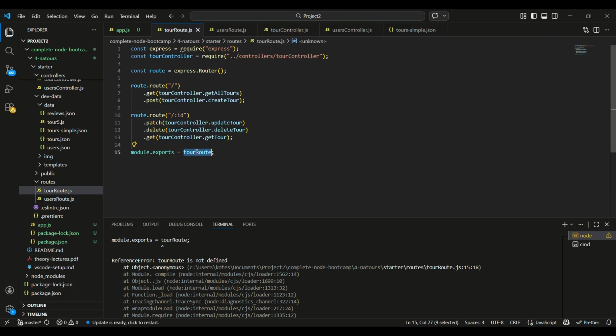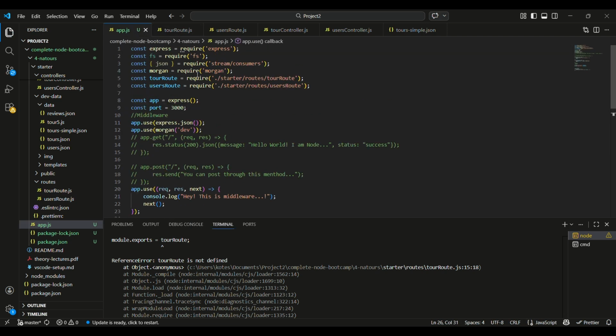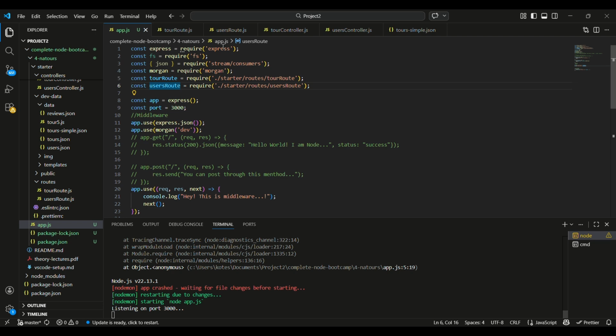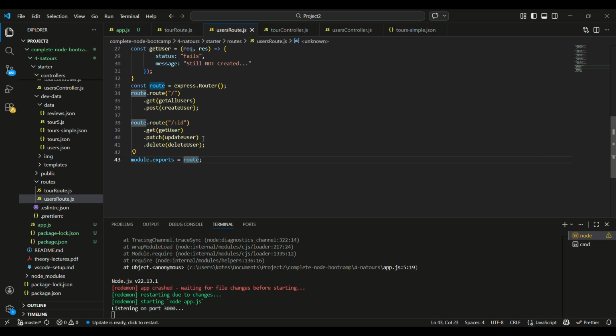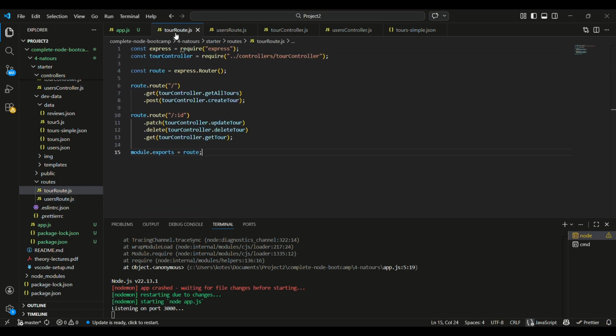Similarly to route, just import this route. Export this. And where we are importing here, right? Okay, it's fine. It should work. Yeah, it is okay. You just route we need to create. So tour controller is created and it is working. Now users controller similarly.